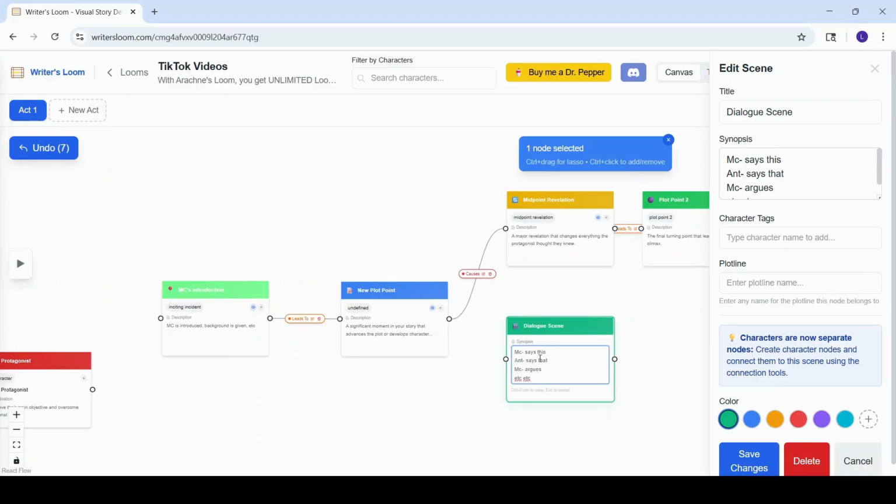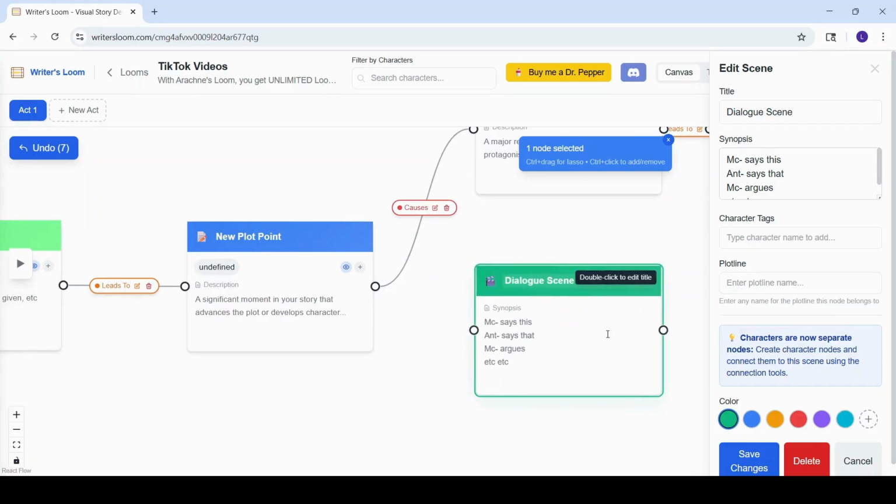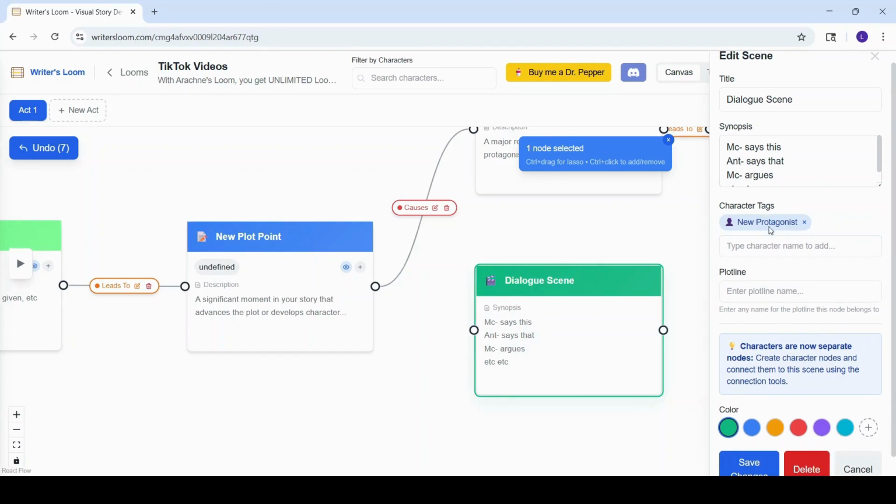So you come down here, like you're typing this dialogue and you know that this is what's going to happen, right? Boom. You can edit it once again within the node here, or you can edit it in the panel here. Now I'm going to put my protagonist as a character, just so it knows this is its plot line. Once again, it'll help keep me organized for when I filter by characters.